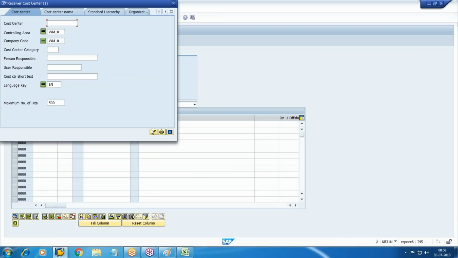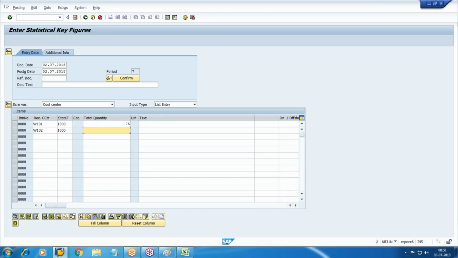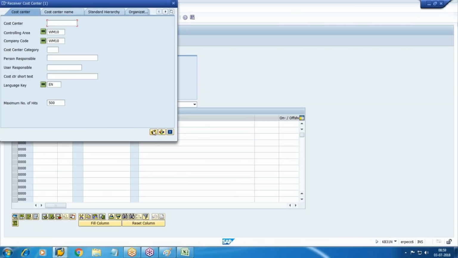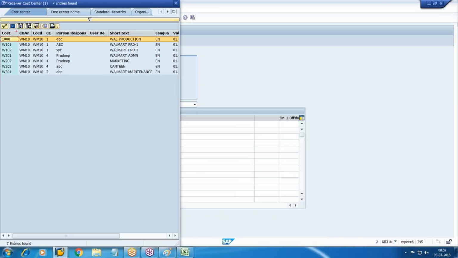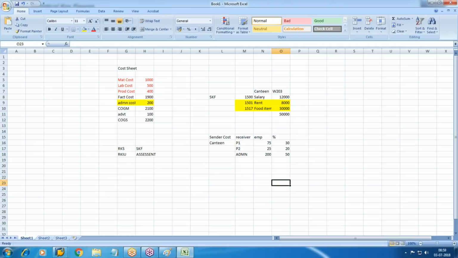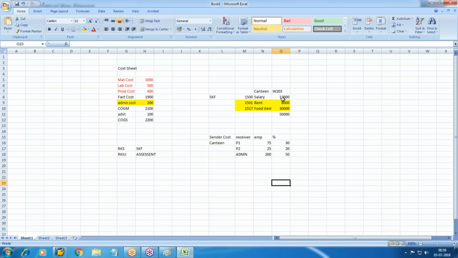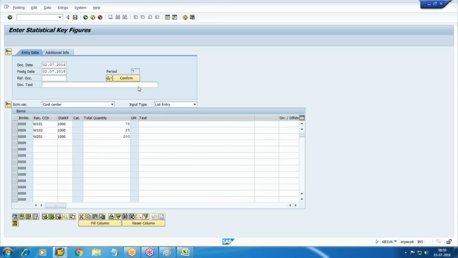Production 2, 25. Admin, 200, right? 200. So the total cost of salary 12,000 is divided by 300 into 75 into 25 into 200. Save.